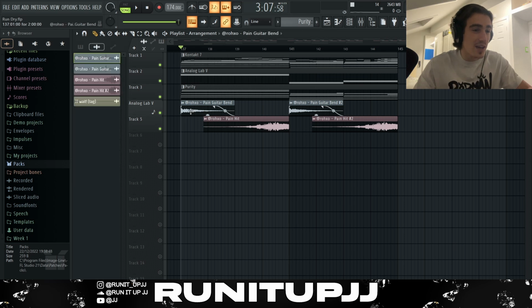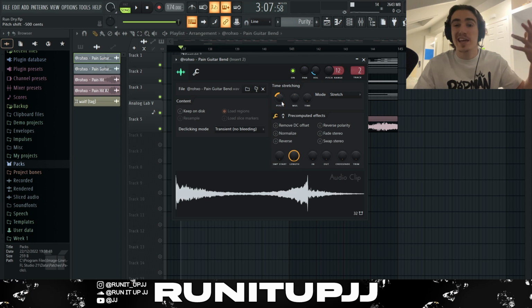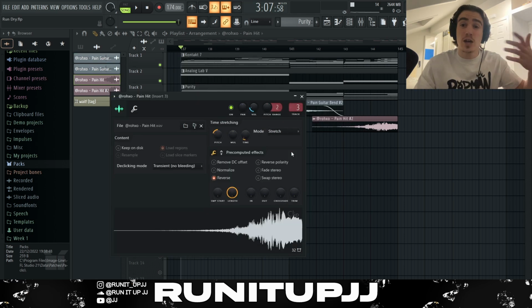Produced nice little guitars with a little pitch bend, but if we look over here, all I did is just adjust the pitch into the correct key of G minor. And then I got another guitar hit, but all I did was reverse it, as you can see, just to kind of build up back into that main piano hit.